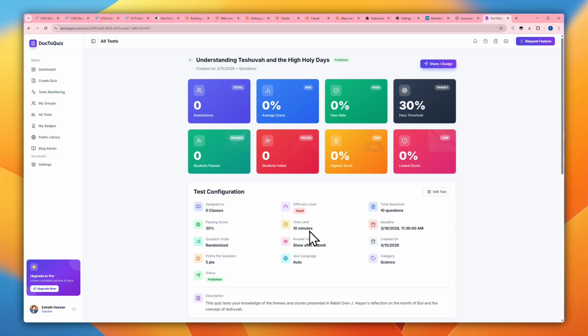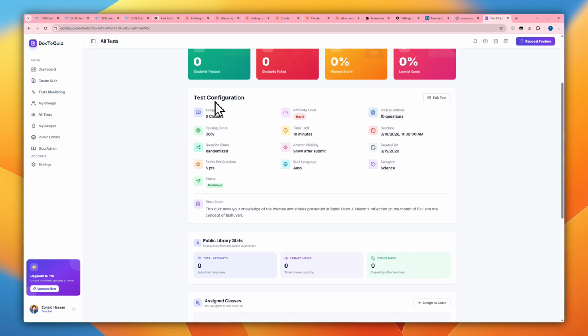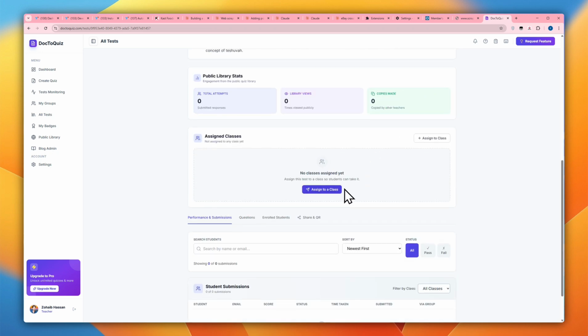Now you can see the test leaderboard is showing all submissions, average score, pass rate, pass threshold, students passed, students failed, and highest and lowest score. And you can see the quiz test configuration, and I can obviously edit them. And here you can see in how many classes that test is assigned.